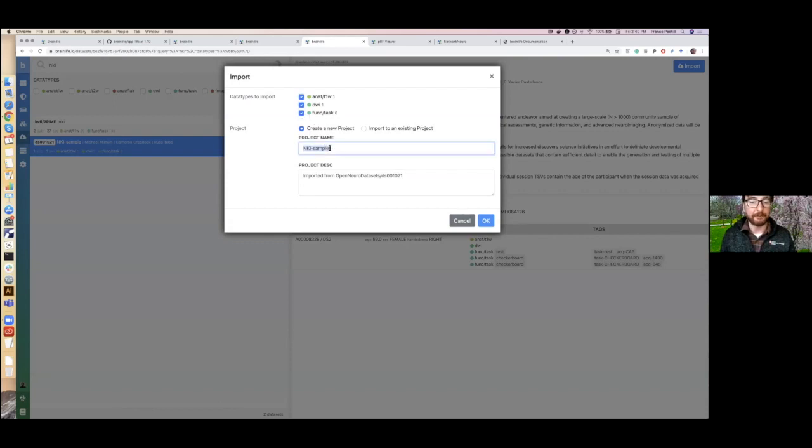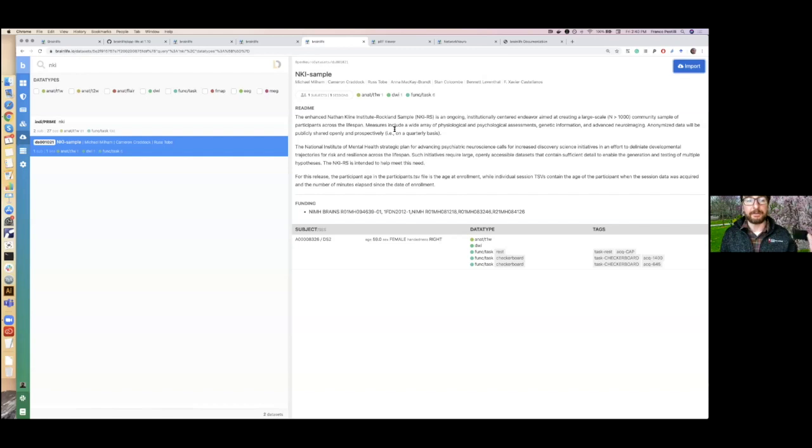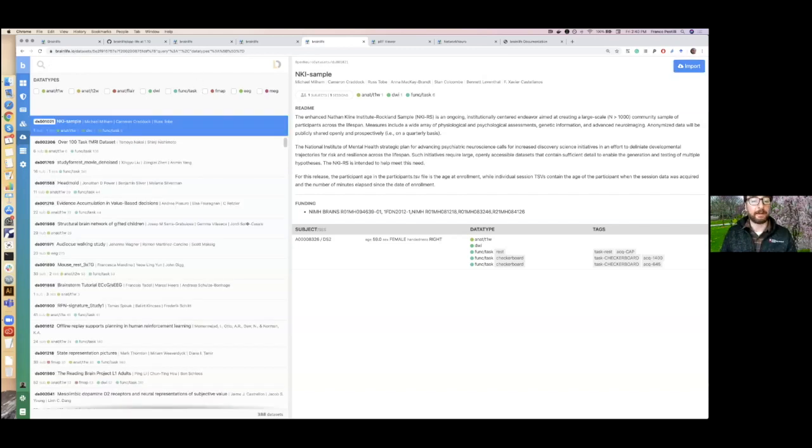You can make a new project automatically, and you can call it what you want, put some description on it. I'm not going to do that. On this interface, the datasets are only exposed with their metadata, but you can actually import them, and that would mean a copy of the data into a new project, and then you can start analyzing and using everything that I showed you before.